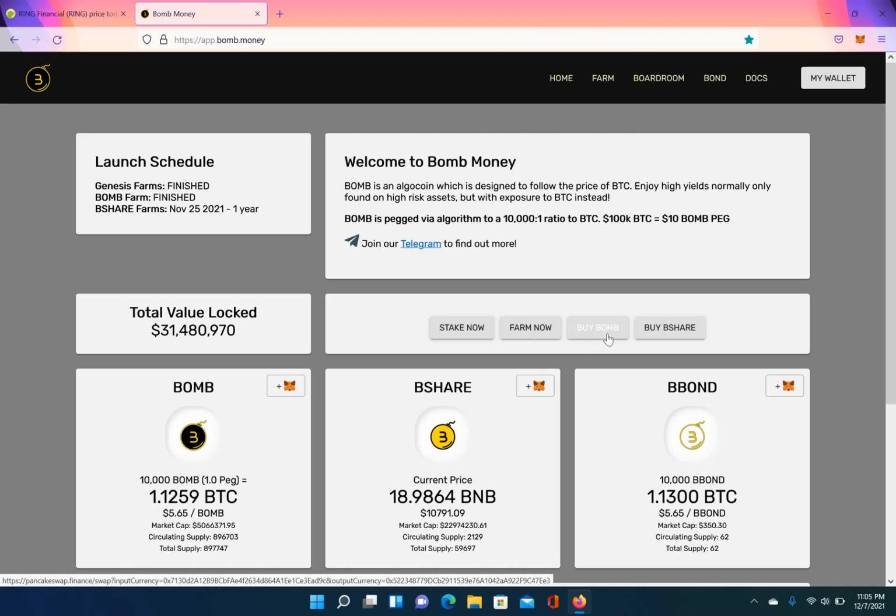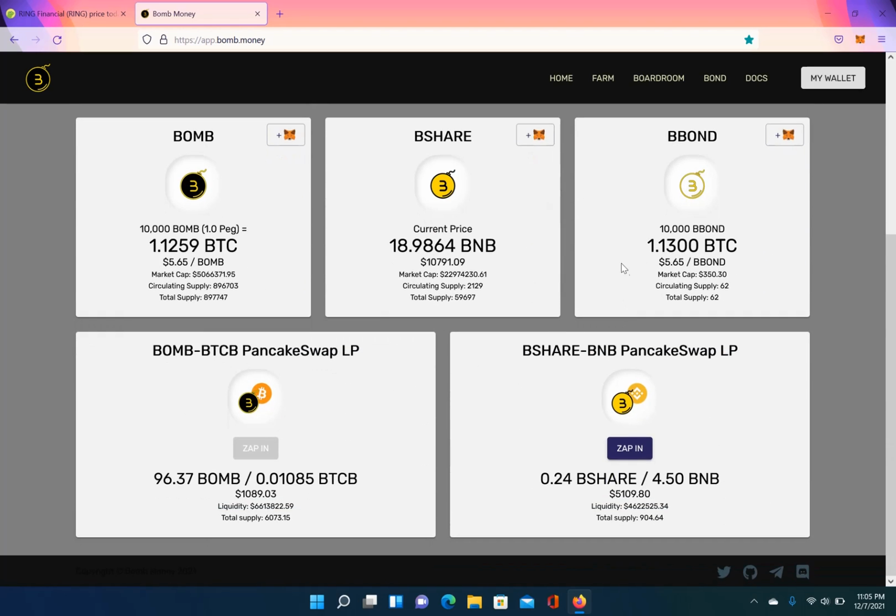So here are the tabs right here. Buy Bomb, buy B-Share. You can create an LP for the farm by clicking these two tabs, depending on which LP you want to create. They have Bomb BTC and B-Share BNB.